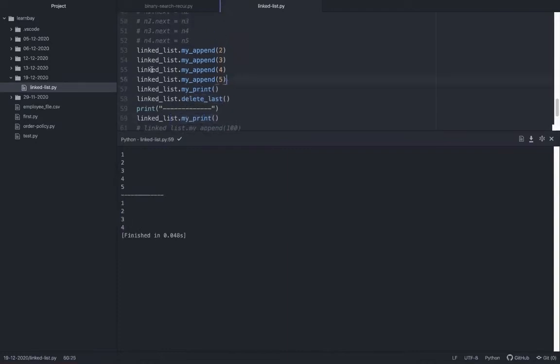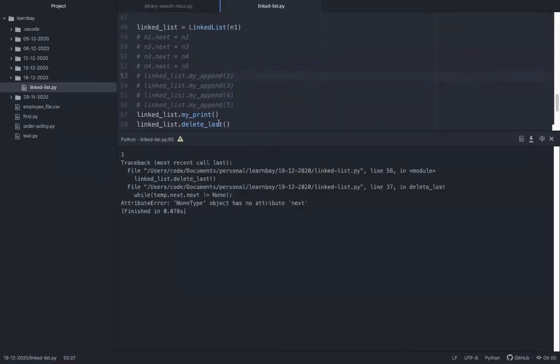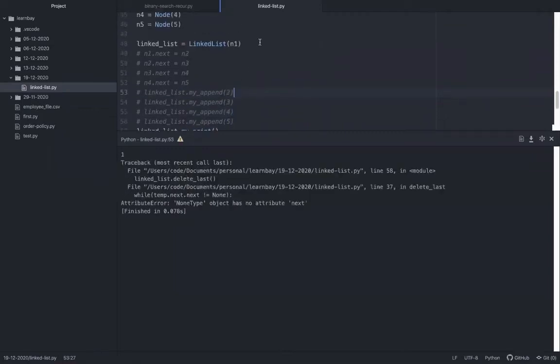But suppose we have only 2 elements in this list, this algorithm will fail. Okay, suppose the linked list has only 1 element or the linked list has no elements. In this case, if you see here, this None type attribute error will come a lot of times while you code with linked lists. So you need to take care of this when you are doing this.